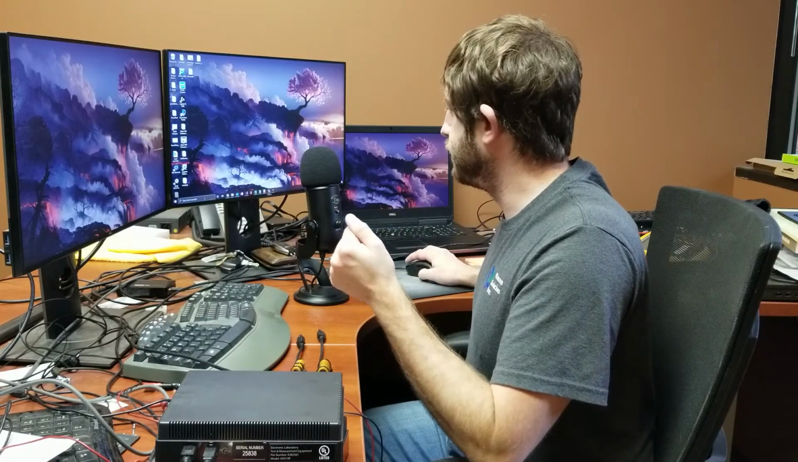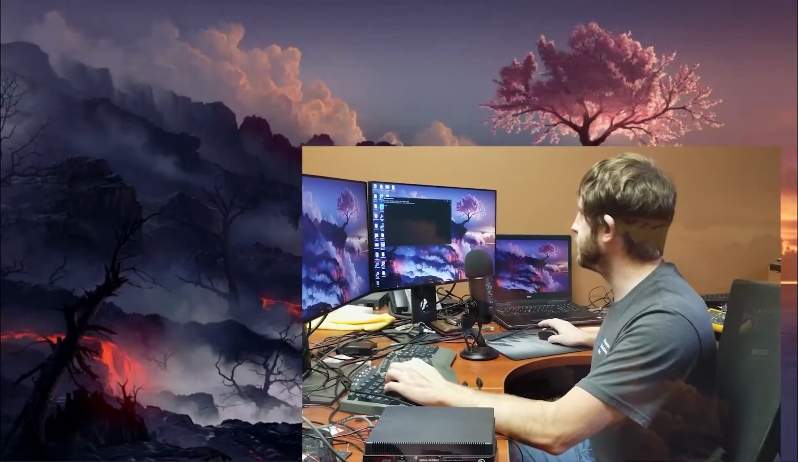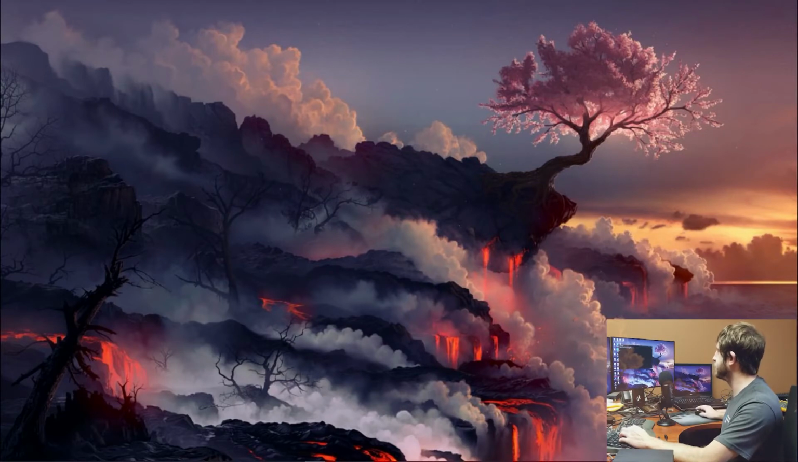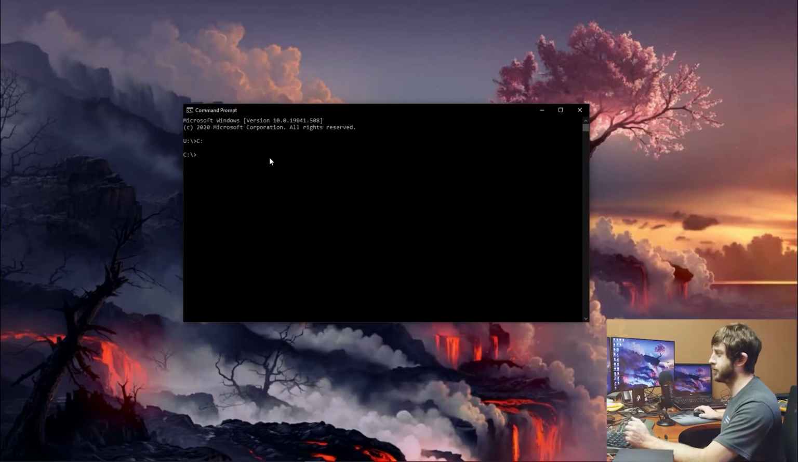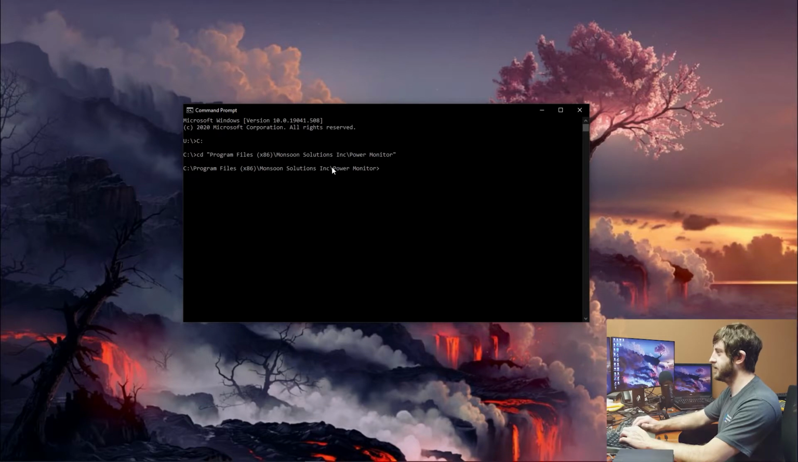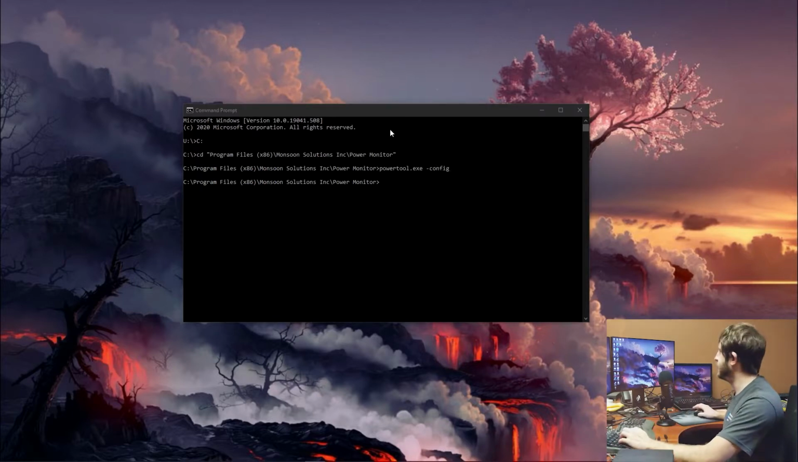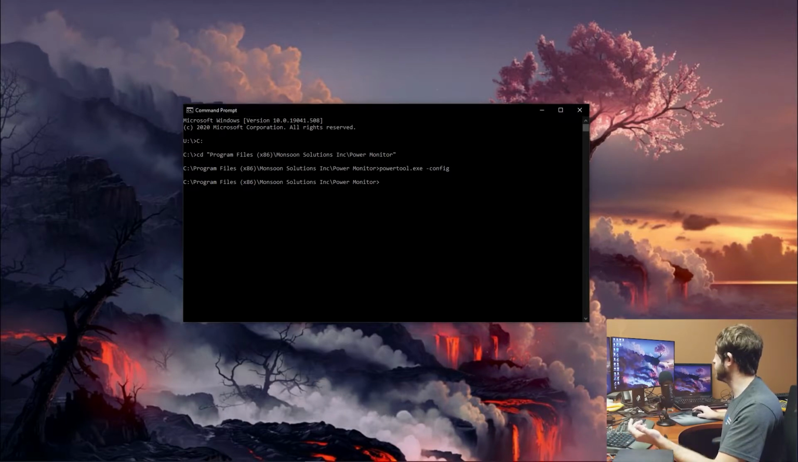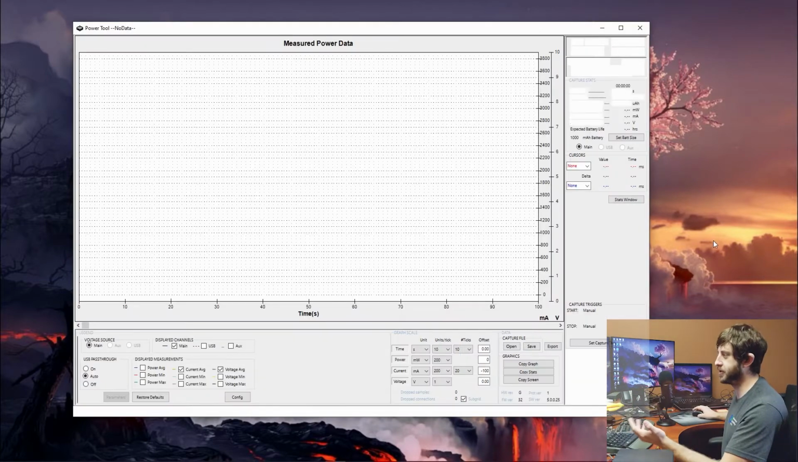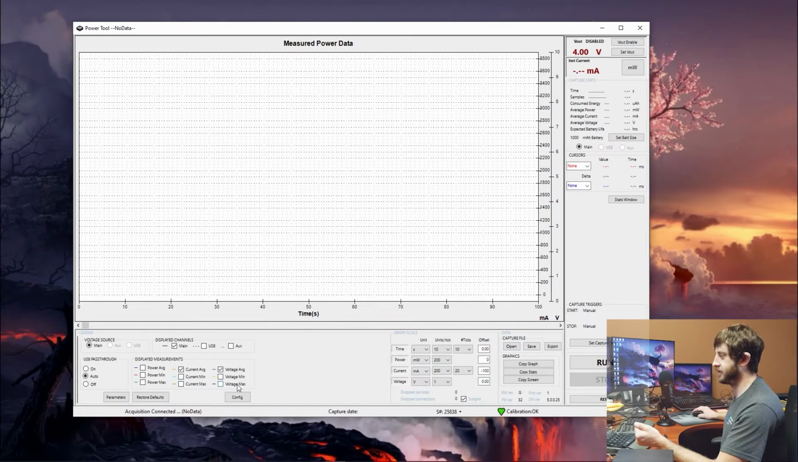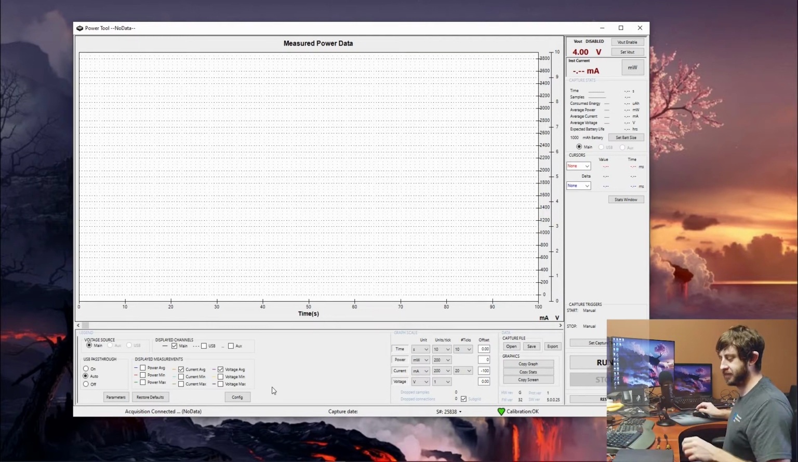And the other thing you're going to want to do is fire up a command line, and we're going to launch PowerTool slightly different than normal. Just go ahead and navigate into the Monsoon Solutions power monitor directory. And we're going to fire up powertool.exe with a dash config flag. And what this is going to do is enable a new button inside the GUI, which will let us do the calibration. You can see right down here, there is a new button called config that is not normally there. That is what's enabled by that flag.